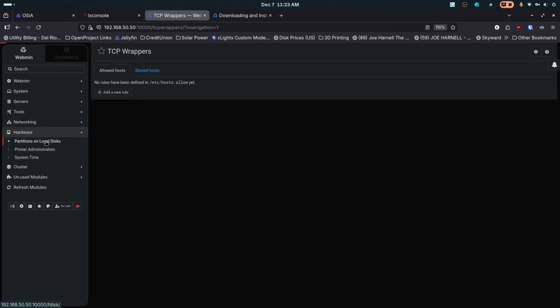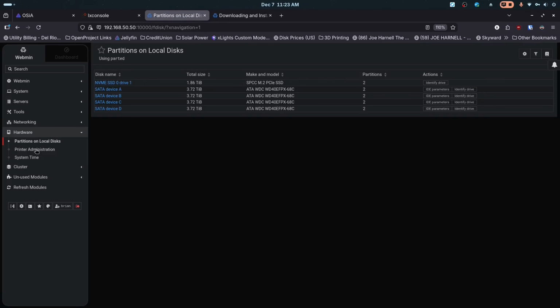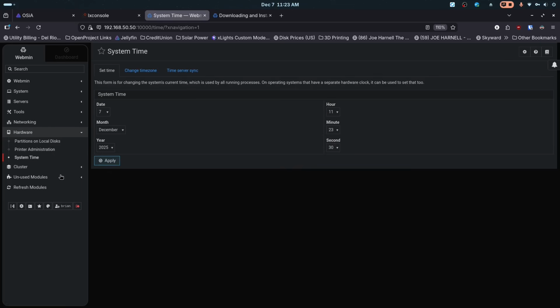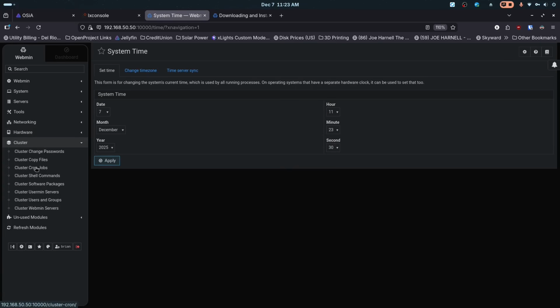Next, you've got your hardware, so you can check out anything that you've got going on with the hardware. So you've got your partitions on local disks. You've got printer administration, which, having dealt with printers in the recent past with Windows, having a clickable interface is nice. You can usually use the CUPS interface right on the machine that's connected to, but this is also a really nice way to do it, and I'm sure it's using some version of the CUPS interface to do that. And then, of course, you've got system time. If you've got clustering going on, you can check out your clustering and drive that from here.